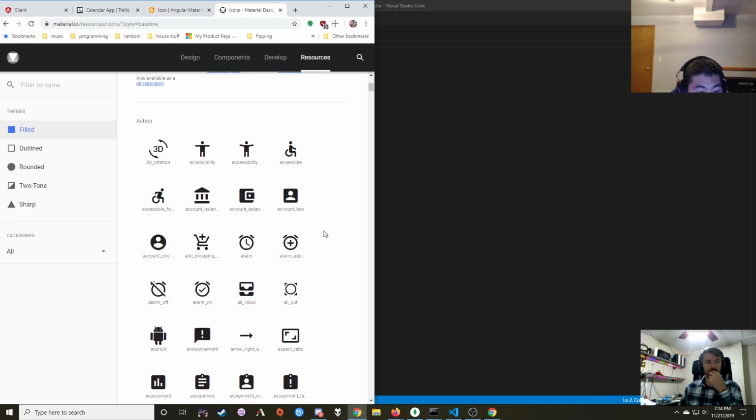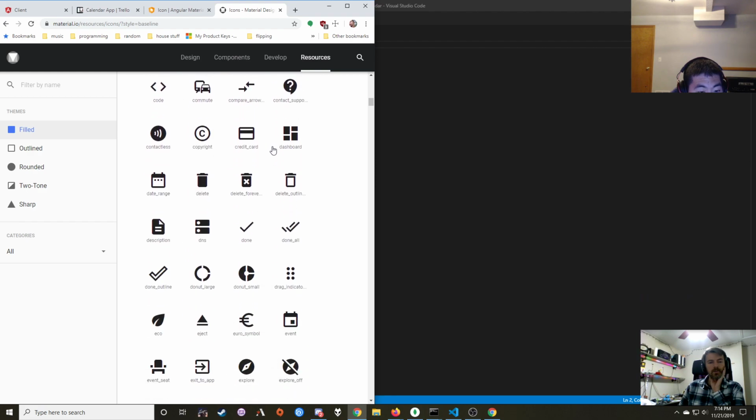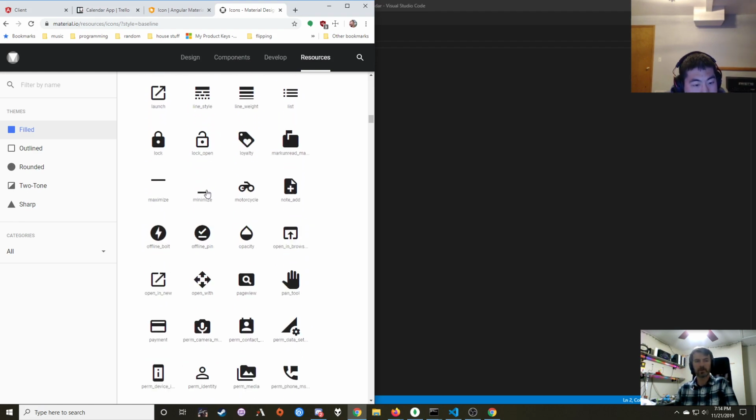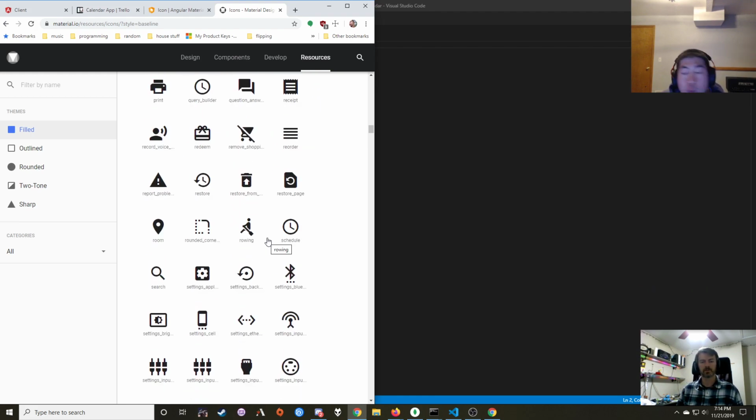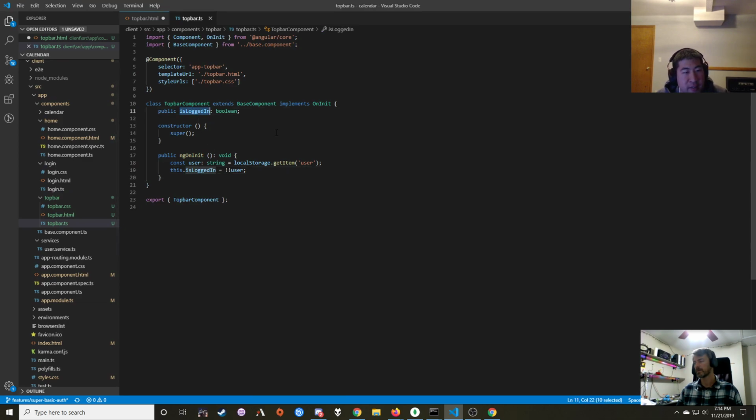So if we're logged in, we could show this. Isn't there like material.io? Or maybe we just want to show a logout link. Or actually, maybe we want to show the username. Maybe what we want to do instead of having an isLoggedIn boolean, we just grab the user. If the user exists, they're logged in. If they don't exist, they're not logged in. Let's call it username.